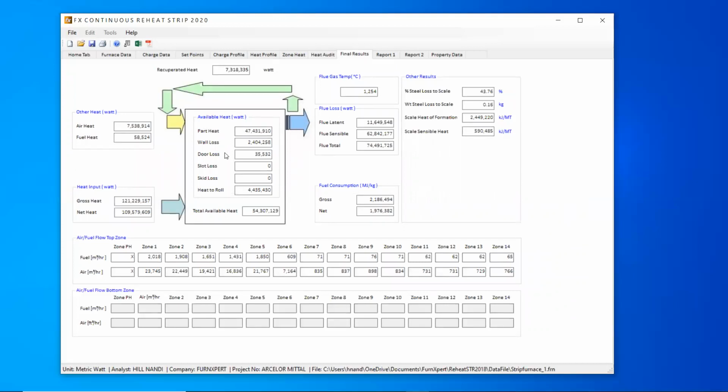The next item is the final results, which gives you the total combustion heat analysis and combustion analysis for the furnace. Here is the available heat for the entire furnace: the heat to the part, wall loss, door loss, and heat to the rolls, as well as the total available heat right here. In addition, you have other heat, which is heat to the air, fuel heat, and then the gross heat and the net heat for the entire furnace.